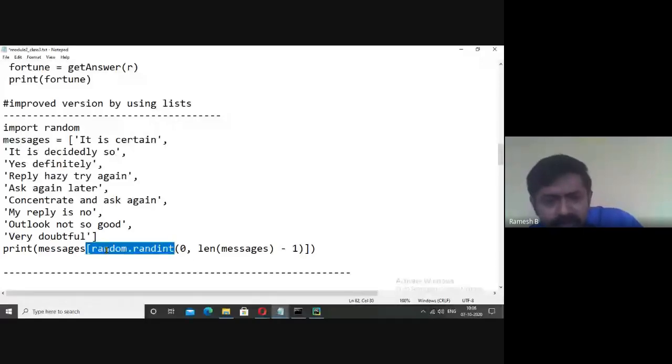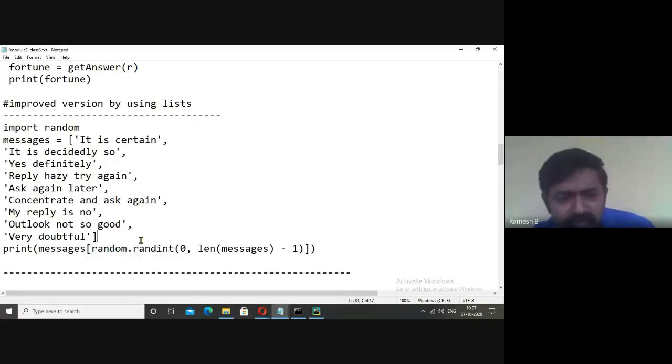This line will generate a random number, and at the particular index, if it generates 1, we will get messages of 1. It happens like this. If it generates 7, the message at index 7 will be printed. We will try to execute that.